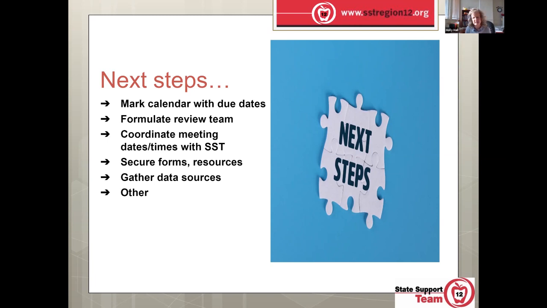And then thinking about those questions that are listed in the self-review summary report, being prepared with maybe some of those additional data sources that you need that would help keep your meeting moving forward instead of having to stop and gather data. So front loading the process with some of those data pieces would be helpful.